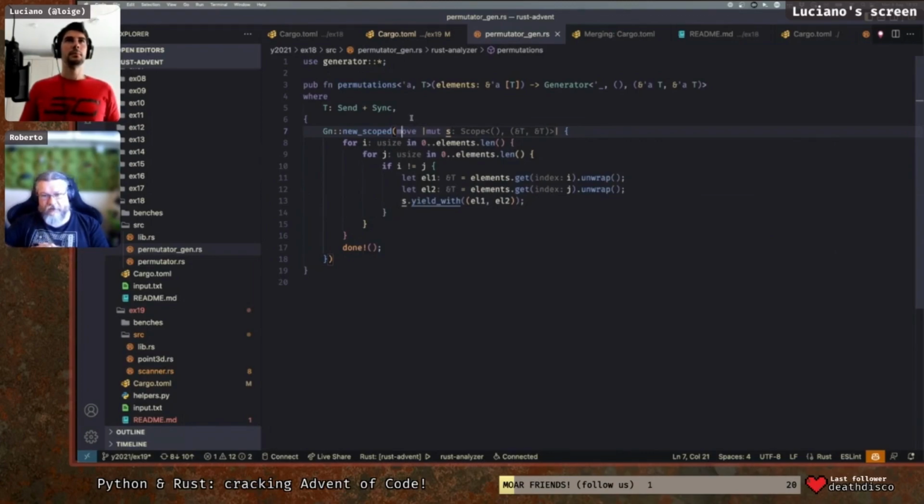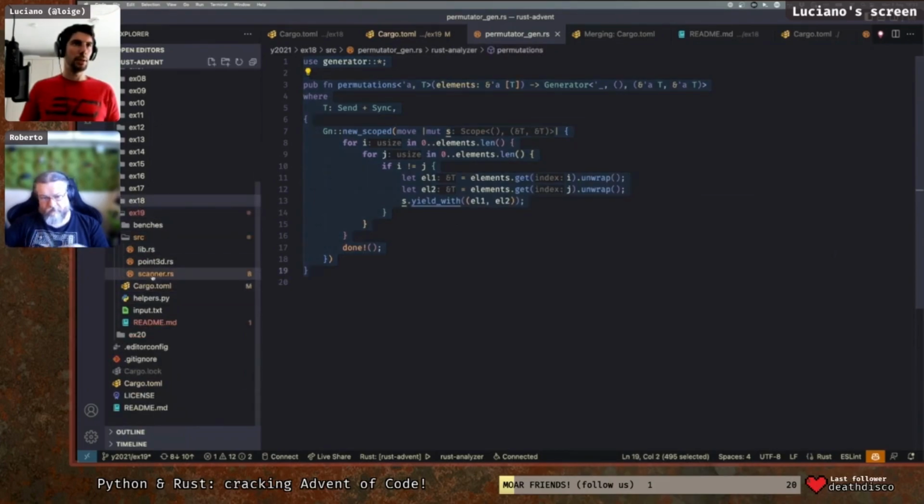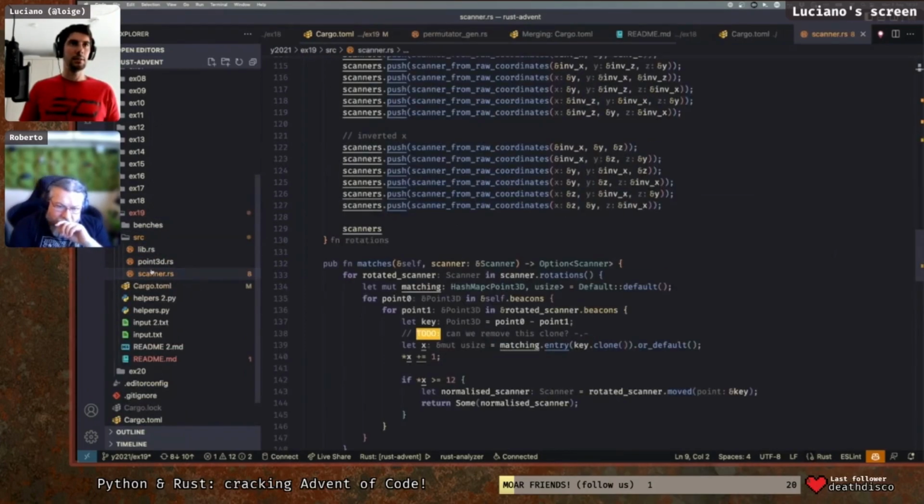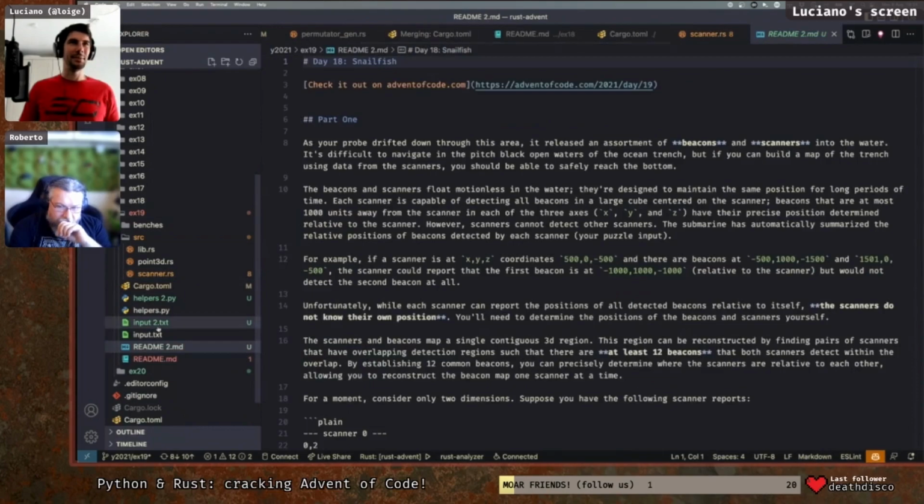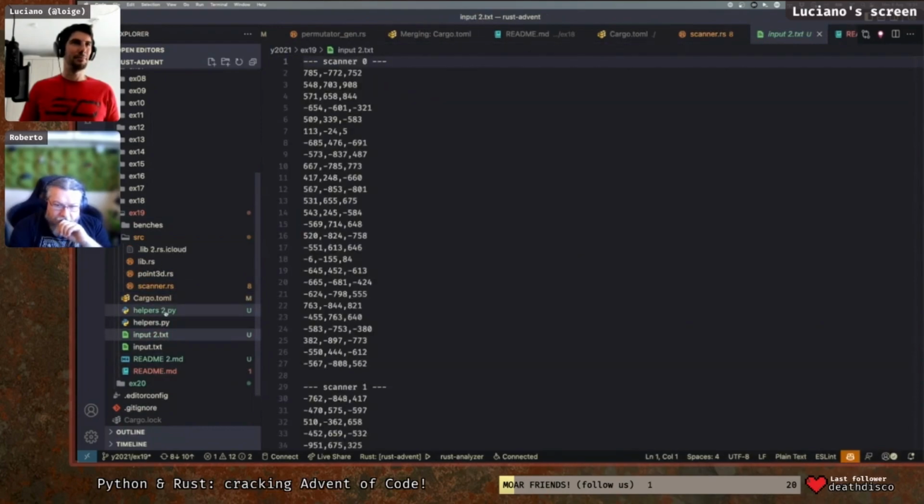We will copy and paste for the win. Yeah, so basically we need to copy paste all of this, and then we'll change it a little bit in our scanners. Rotation, yeah. What the hell is going on? Why do I have helpers 2, input 2, readme 2? I have no idea. Okay, something fishy is going on there. It made copies of all these files.